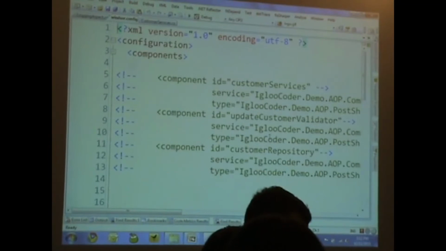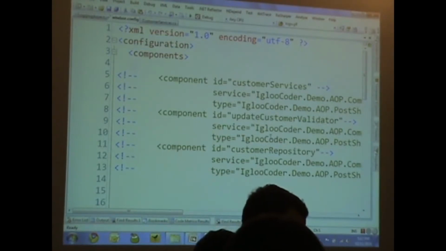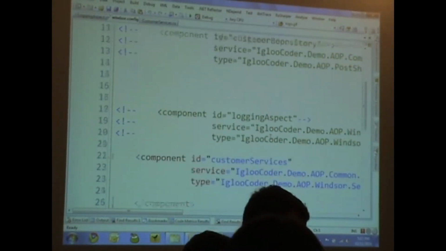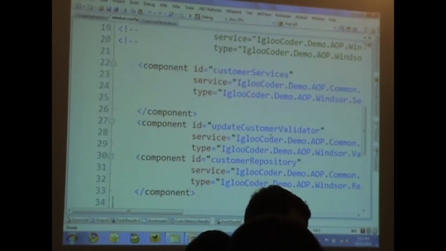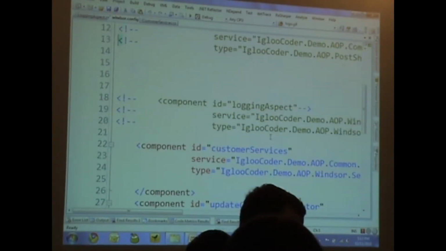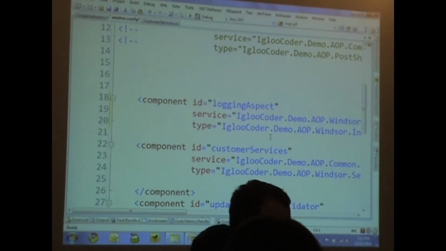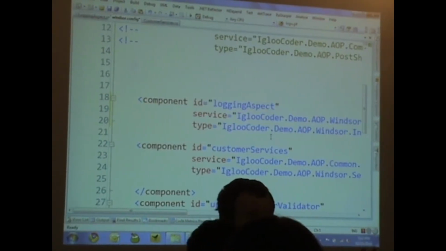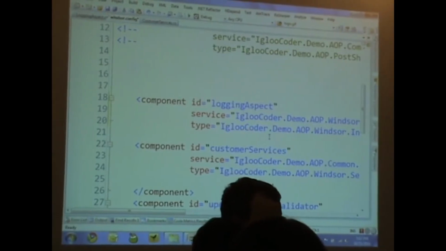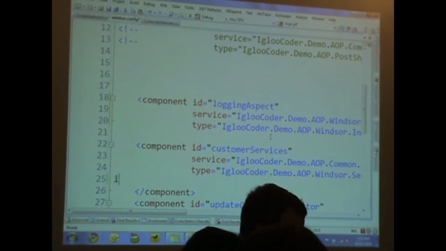So this is the Castle Windsor config file. It's just a configuration, just like you would have inside of a web config or app config block. Then you have components. These are all the pieces that Castle Windsor is responsible for. So we've got a component for our service, for our validator, for our repository. And what we need to do is add in another component for our logging aspect. So tell Castle Windsor, hey, we've got this class out there that you should be responsible for dishing out.